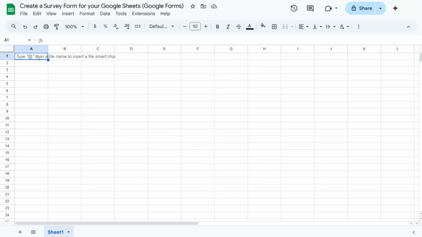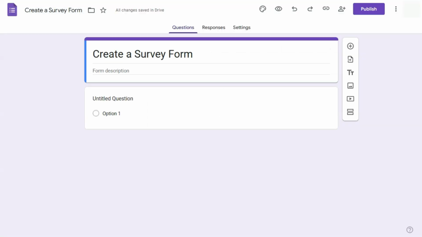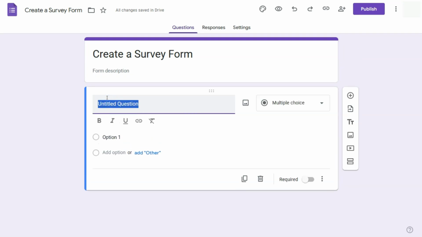First, we're going to go to the menu bar and select Tools right here. If you click on that, we have at the top, Create a New Form. Once you click on that, it will open a new tab where you can create your survey. So whatever type of survey you want to create, this is where you're going to do it. So you can add as many questions as you want right here. I'm just going to put in an example.